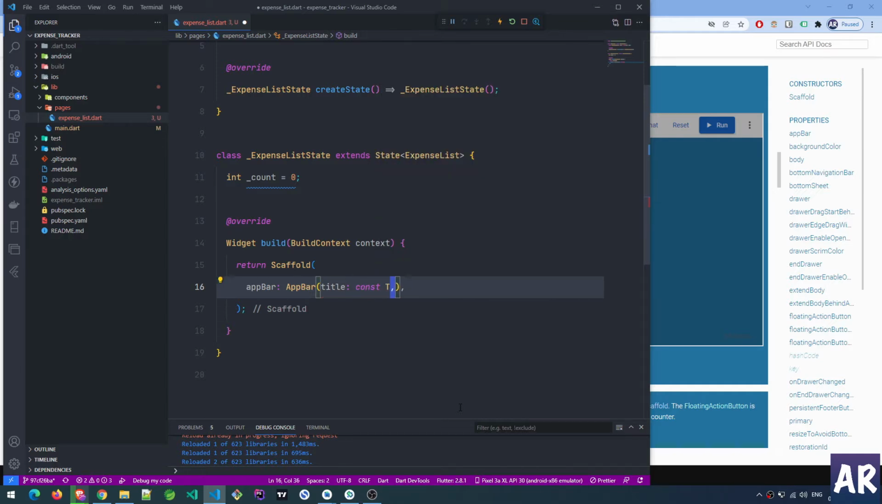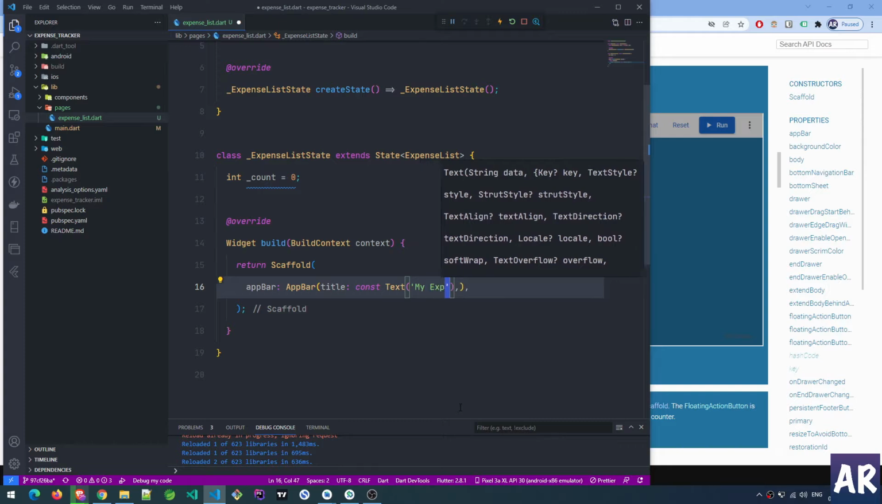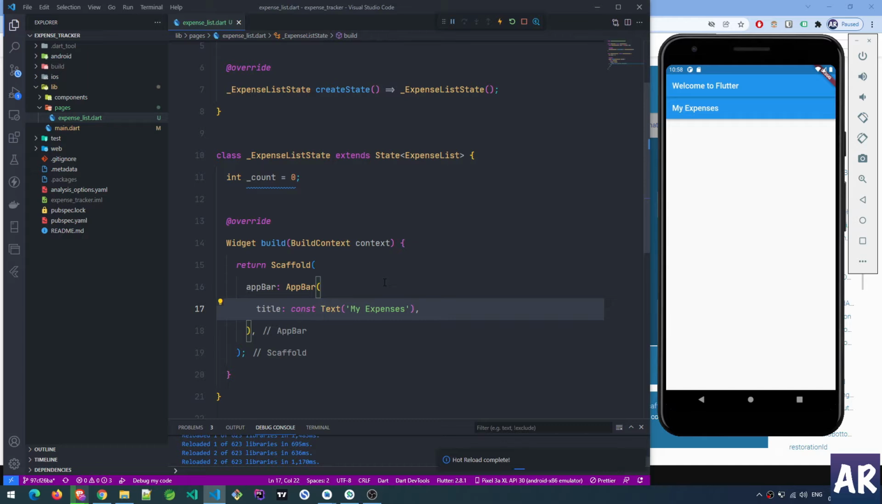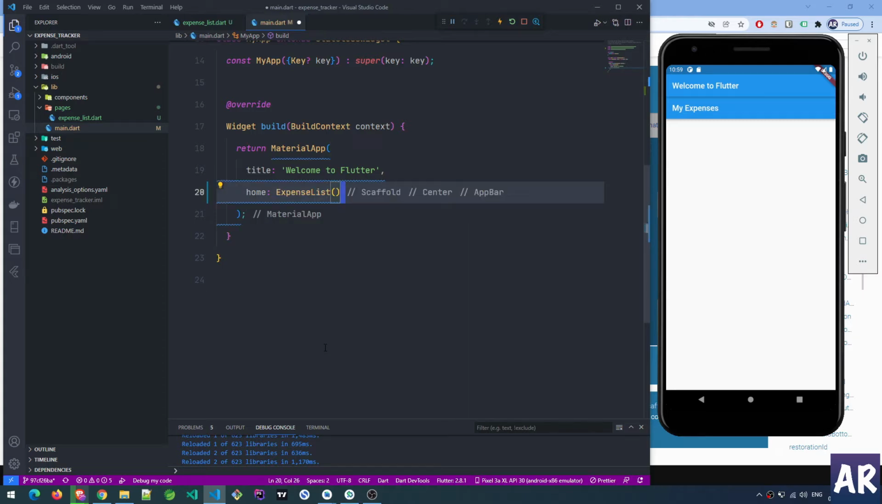So title, constant text. Let's just say my expenses. Okay. And okay, this is here, but I guess what I'll have to do is, I'm getting two app bars, right? So I'll just have to maybe copy this, and scaffold is still this.